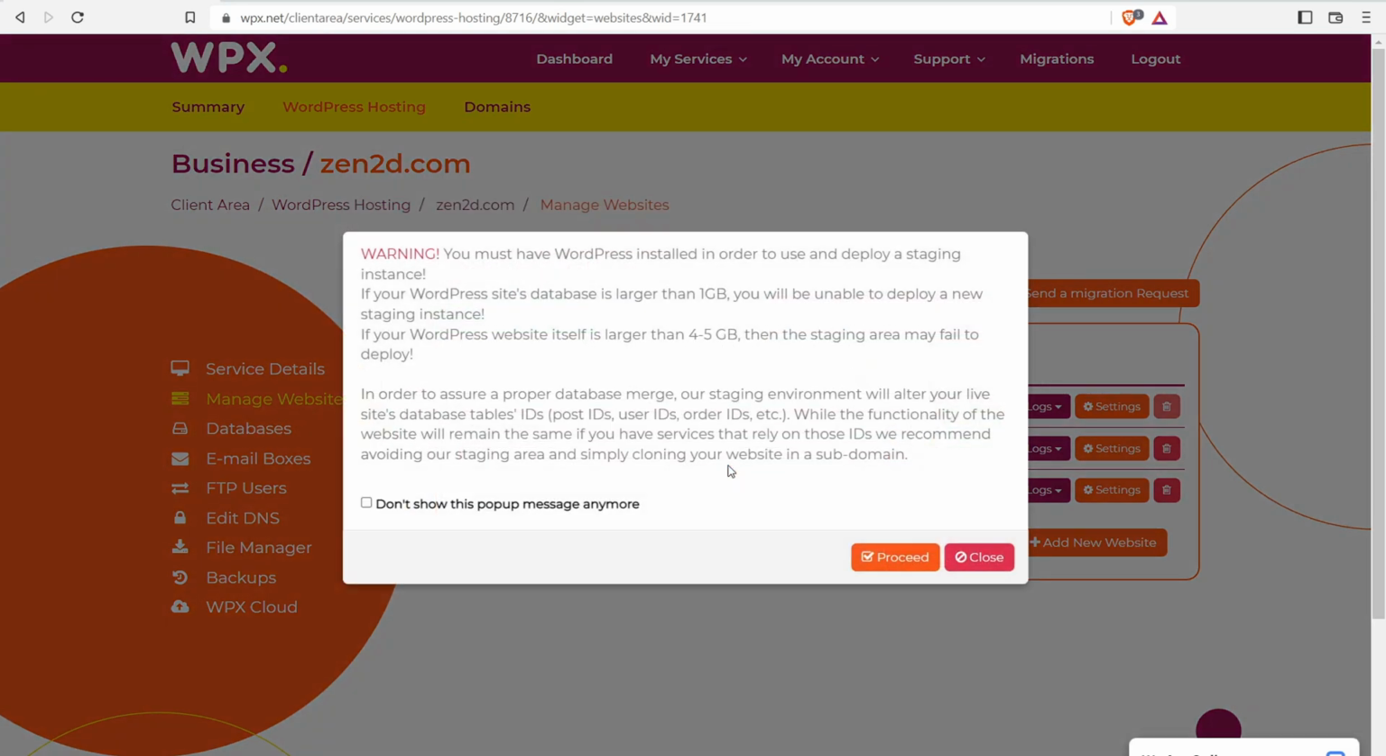Now you're going to have a warning pop up, and it just states that if your database is larger than 1 gigabyte or your WordPress website itself is larger than 4 or 5 gigabytes, then the staging area may fail. That's a really big website, and most of you are not going to have a site this large. You can click on Don't Show This Pop-Up Message Anymore. Anyways, when you're ready, click on Proceed.